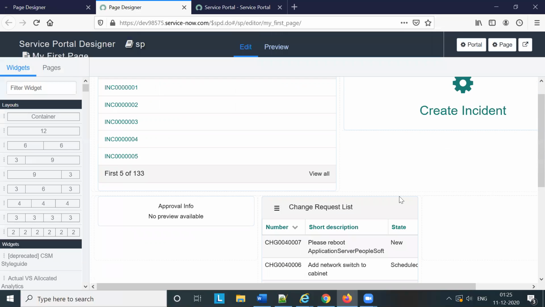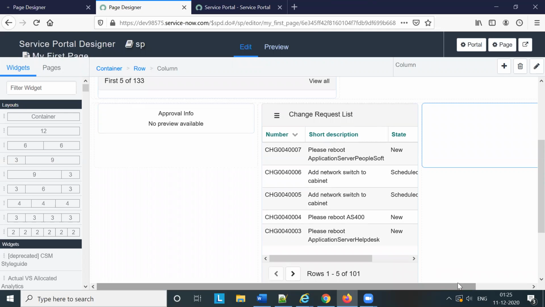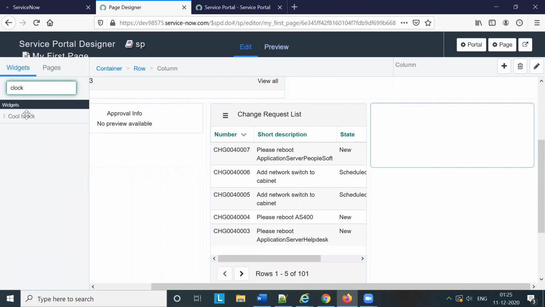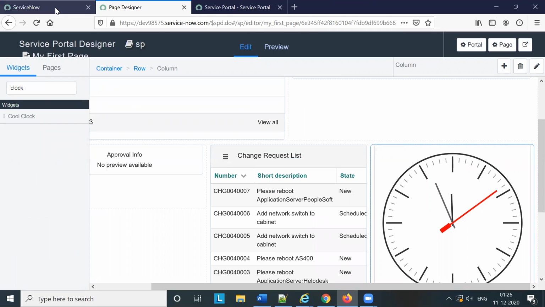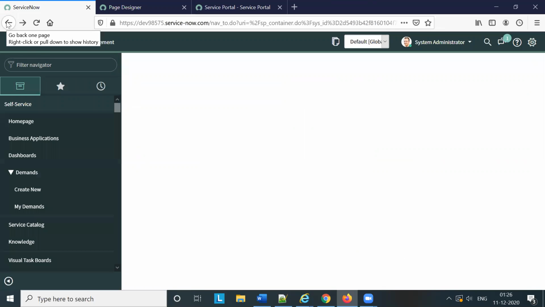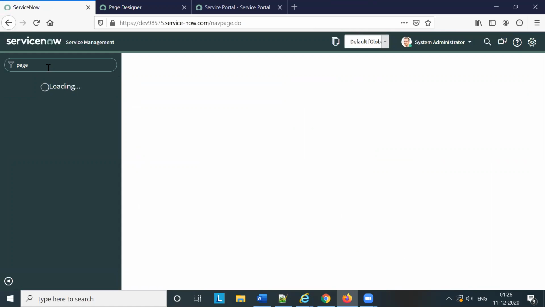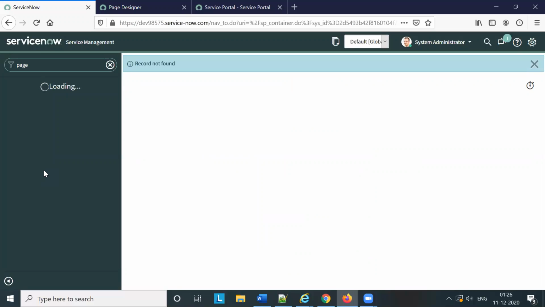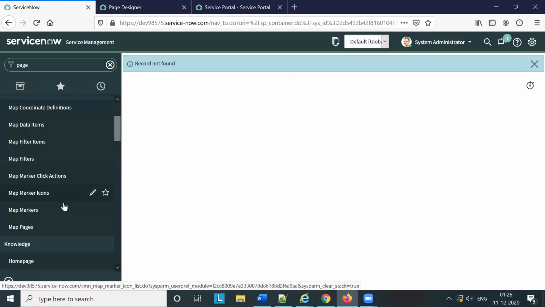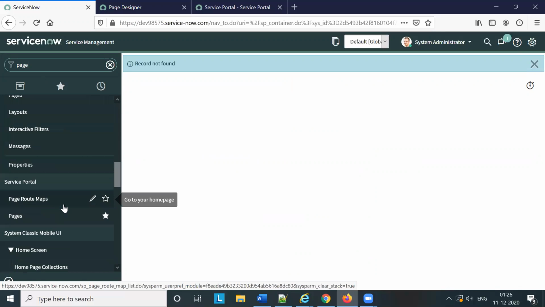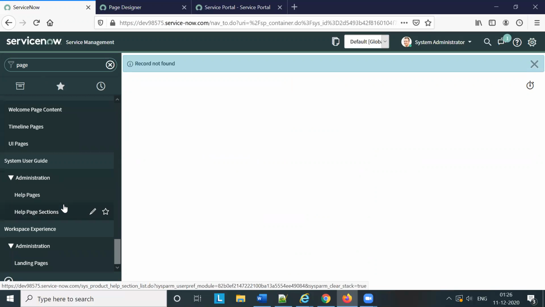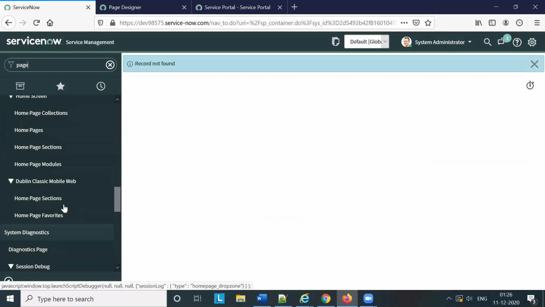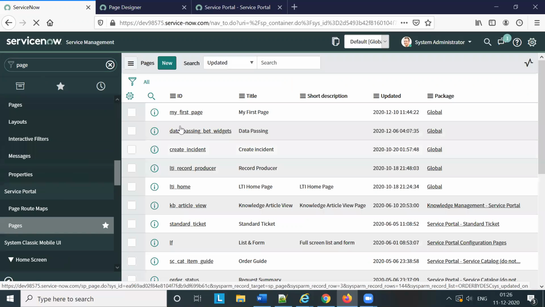Okay, this is how create incident looks. This is a simple list, and here I want to add one widget, that is the clock. It's loading here, so we can see the clock. Now let's go to our page. Our page name is my first page. In Service Portal, we need to go to pages, my first page.